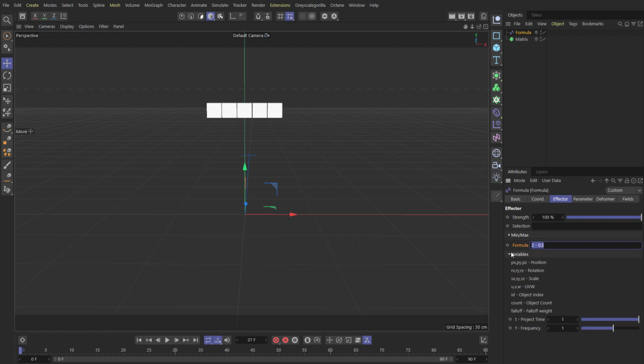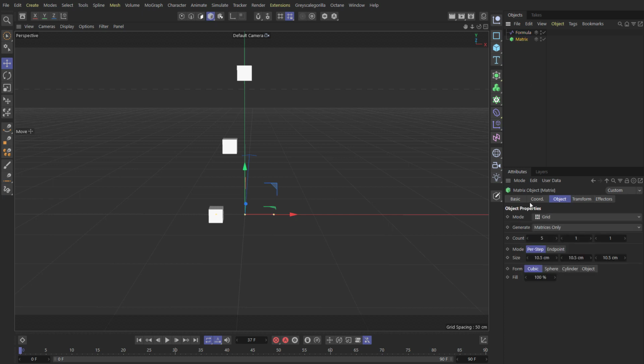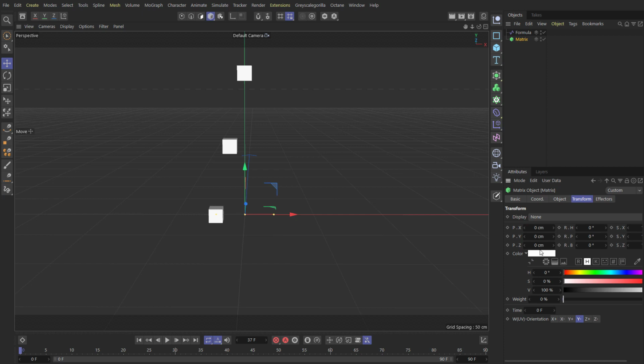So if we say, for example, the index, if I use the index here, then everything has a different value. So what values are these? Let's select our matrix object, go to the transform tab, and display the indices of the elements. You cannot see it because they're white. So let's use a color here. So now you should be able to see the index number.